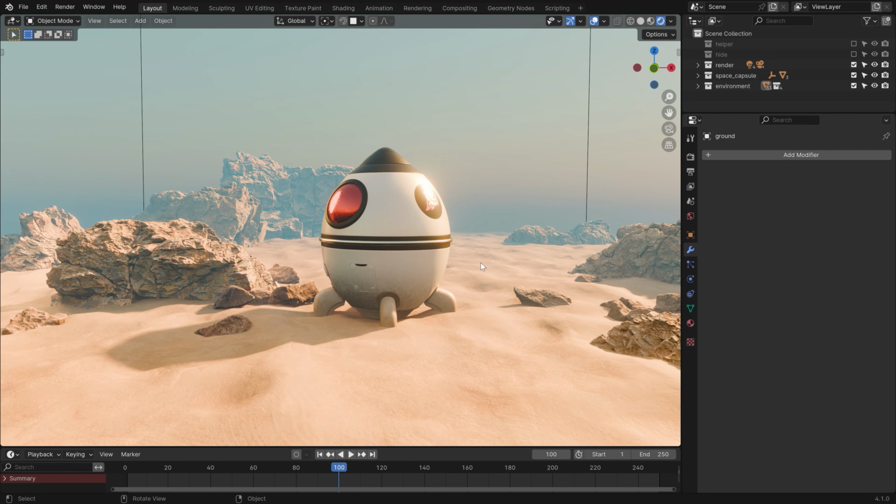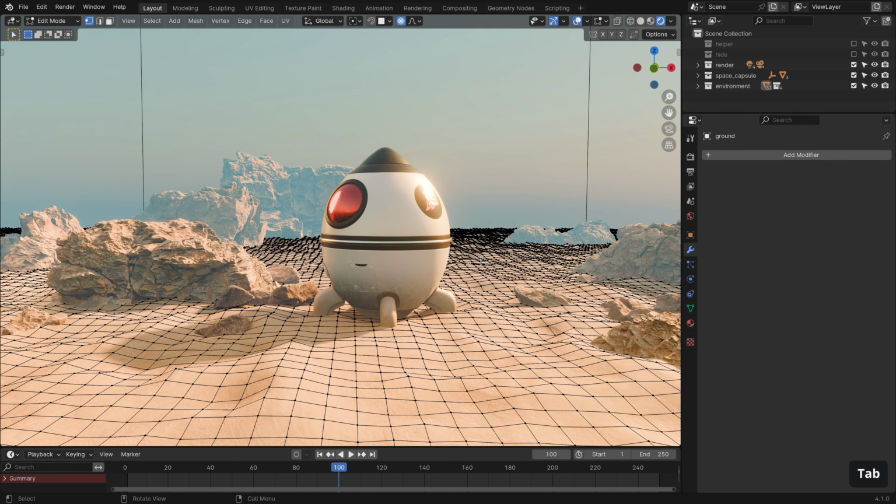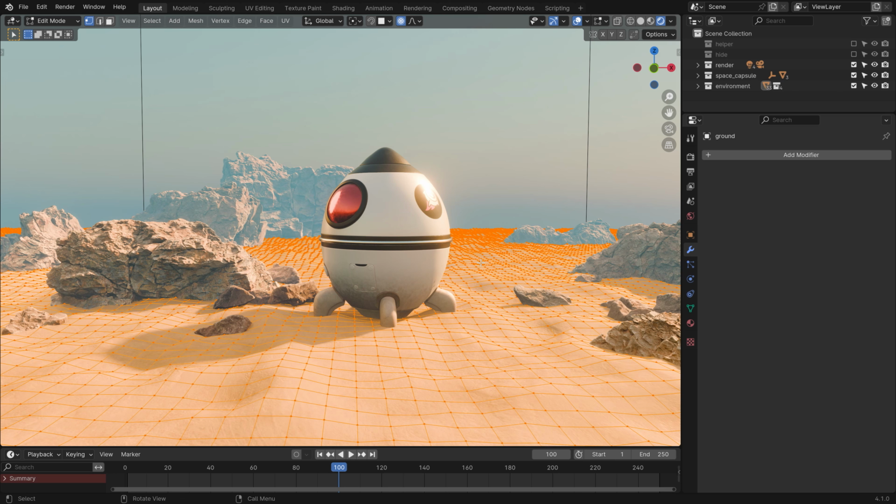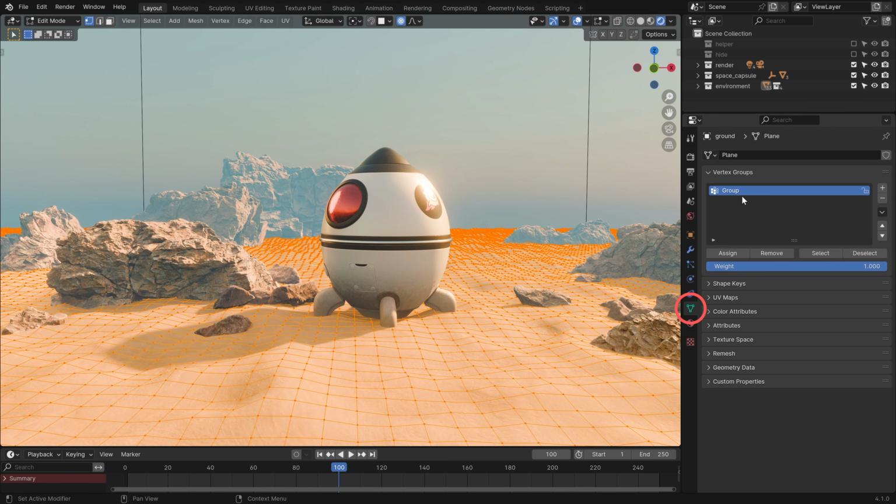For this setup, let's select the ground, tap into edit mode, press A to select everything, and then to add all the selected vertices into a new vertex group, simply hit Ctrl G and then assign to new group. Then you can see over here we created this new group. Let's double click and let's call it Deformation. Make sure the vertex weight is set to 1 when you assign all these vertices to this new group.